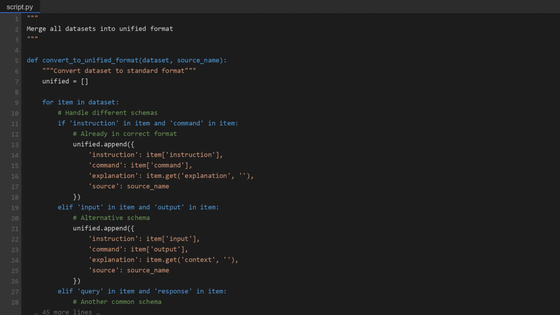After conversion, all 4 sources are merged into a single list. The per source counts printed here are your audit trail. If a source contributed far fewer examples than expected, that's your signal to investigate before training.